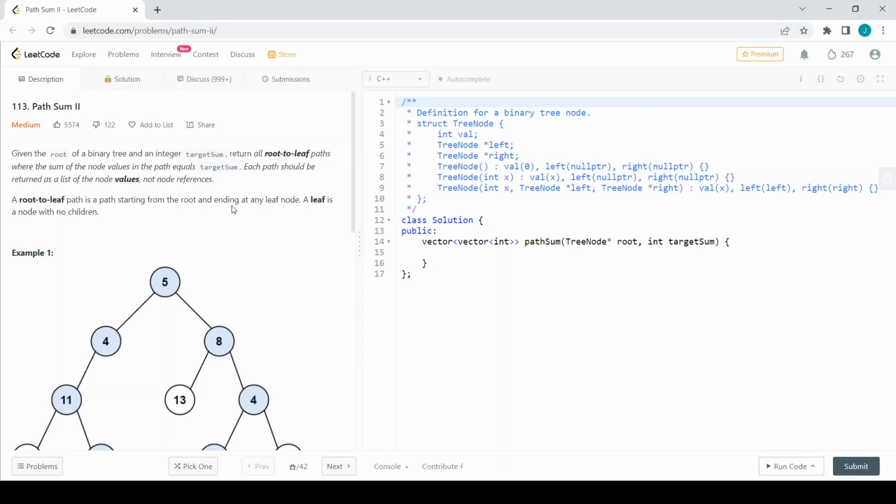Today let us solve the LeetCode's daily challenge, and the problem is Path Sum 2. Given the root of the binary tree and an integer target sum, return all root to leaf paths where the sum of the node values in the path equals target sum. Each path should be returned as a list of node values, not node references. We have to return a list, not the node references.